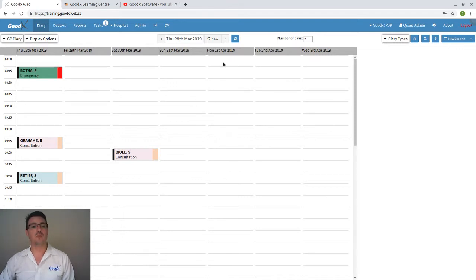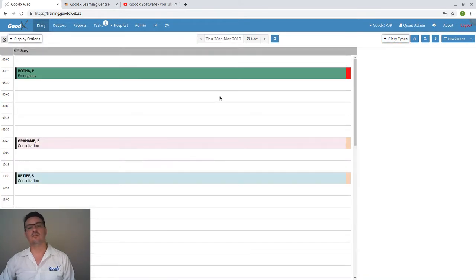So I can see how many patients they've seen in a certain time frame, or I can go to the multi-diary view and I can see the different treating providers. So you can have 3 doctors or 3 dentists, and you will see all of them next to one another if you have a bigger practice where there's more providers available for this.